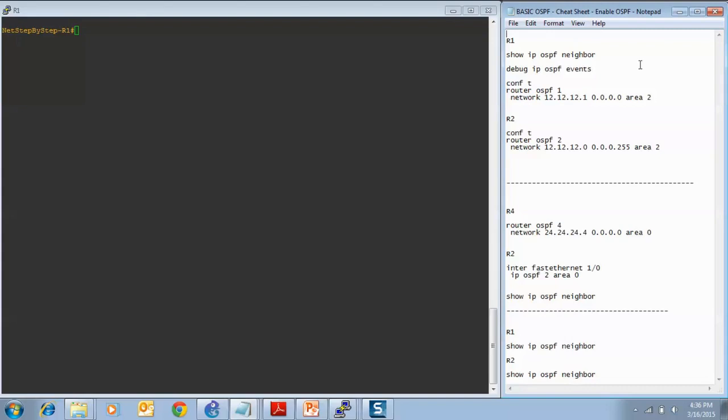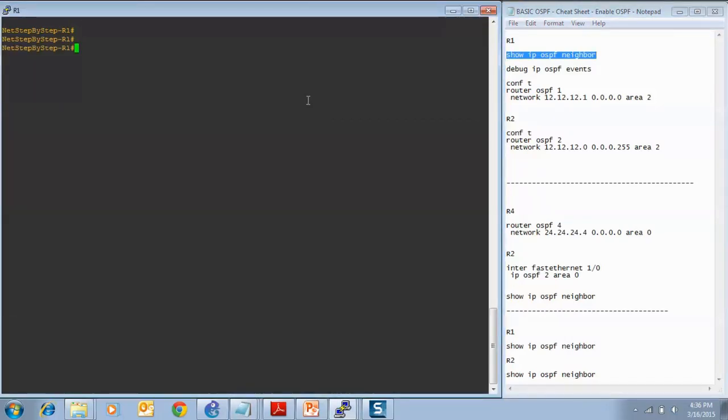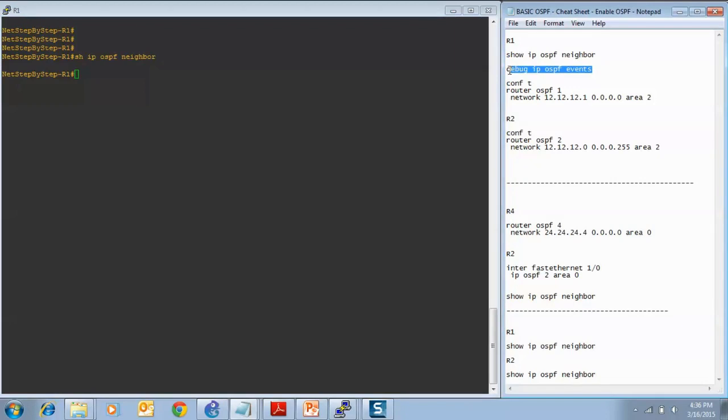I will enter my show command, show IP OSPF neighbor, on router 1. The output shows that there are no OSPF neighbors on router 1. I'm going to enable debugging on router 1 to get its perspective as the lab progresses.